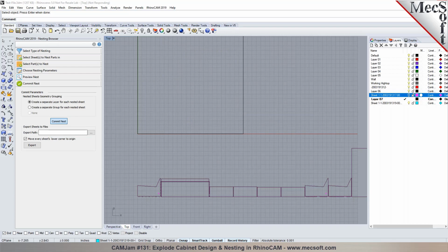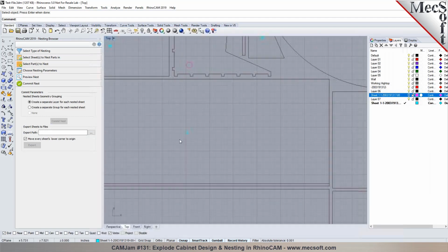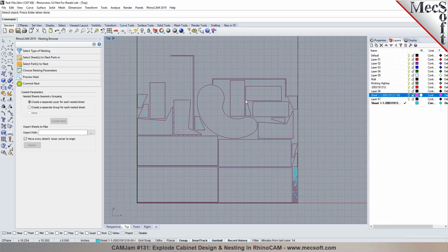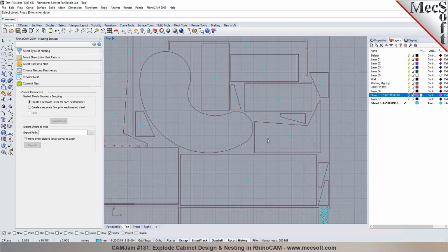Any other questions, sir? No, this is nuts. Wow. How long has the software been on the market? Our RhinoCam product has been there since, I believe, 2004. And our nesting module has been there for the past 6 or 7 years. Wow, this is awesome. We keep adding features and making improvements to the nesting product.